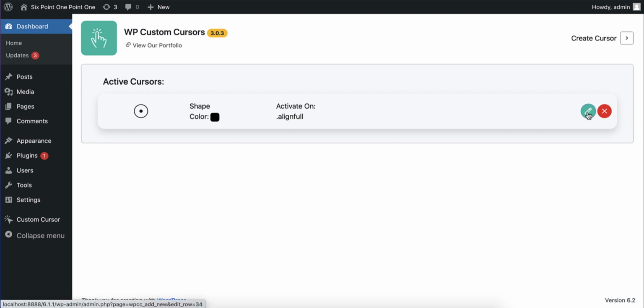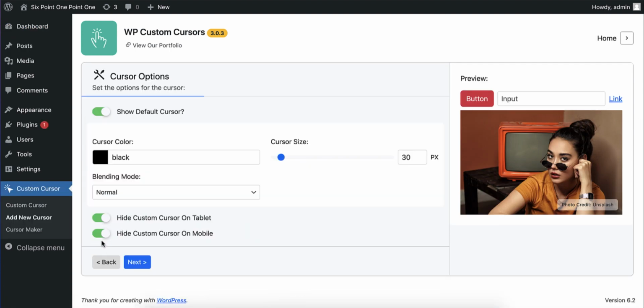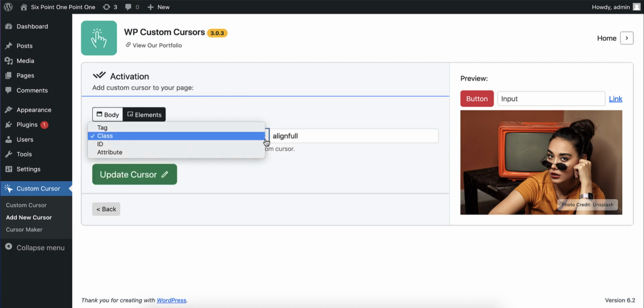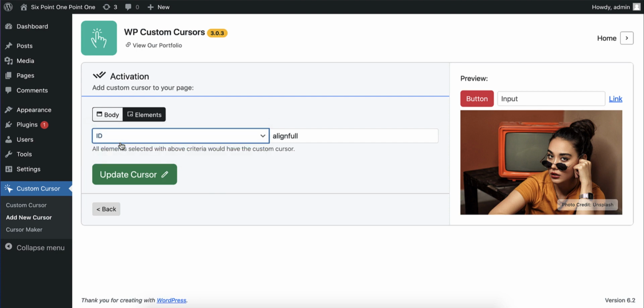Once again, click on edit, next. There are other options here too. For example, ID. If you have a section with a specific ID, you can write the section ID here, and you can also choose a section based on the attribute. For example, style, class, ID, or other attributes.